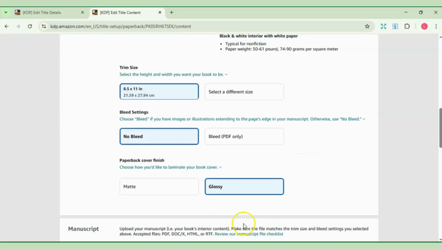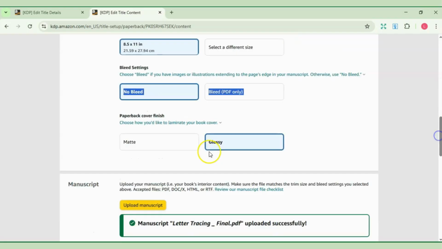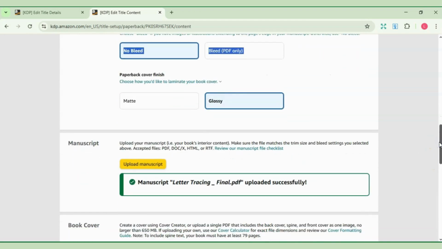If your interior has bleed, you should select bleed, but my interior does not have bleed, so I will click here. Then for cover, you either click on matte or on glossy. For children's books, you can select glossy, but for most books, matte applies. I am going with the glossy. It gives a little shiny look to the book covers.